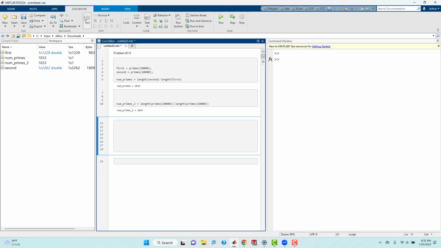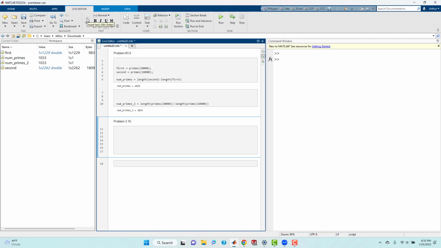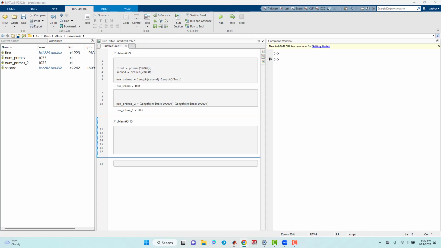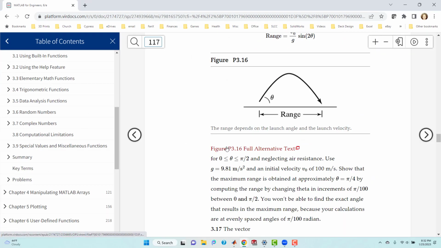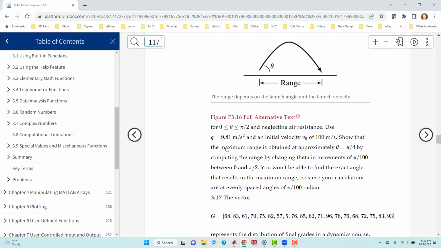Then we're going to do our text up here and say this is problem 3.16. This is one that students struggle with a lot because they're just not familiar with the capabilities of MATLAB. So let's look at problem 3.16. It's right here. I hope it's legal for me to show this textbook on a YouTube video. So 3.16 is: range depends on the launch angle and the launch velocity.